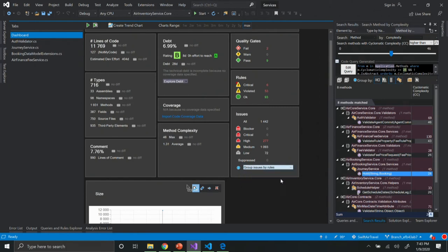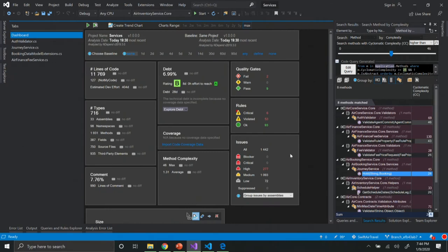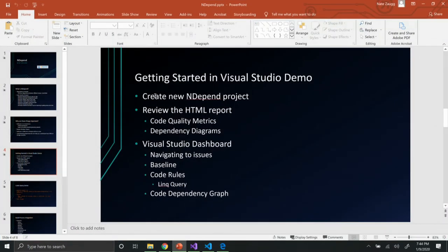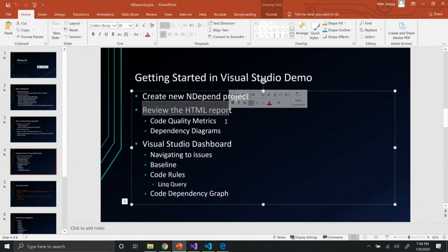Let's look at this by different ways. Are there any questions? Move on. Let's see. I told you I was going to tell you about the HTML report, which we didn't see, but it's the same as the dashboard, having issues, baseline, code rules.